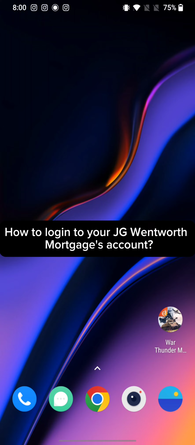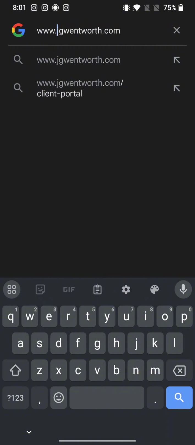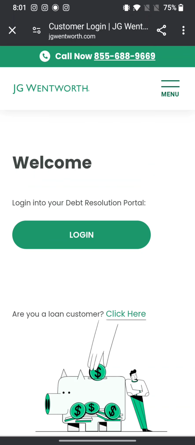To log into your JG Wentworth Mortgage account, firstly go ahead and launch any web browser of your preference. On the search box at the top, type in jgwentworth.com and make a search. The official page of JG Wentworth Mortgage account will appear on the screen.